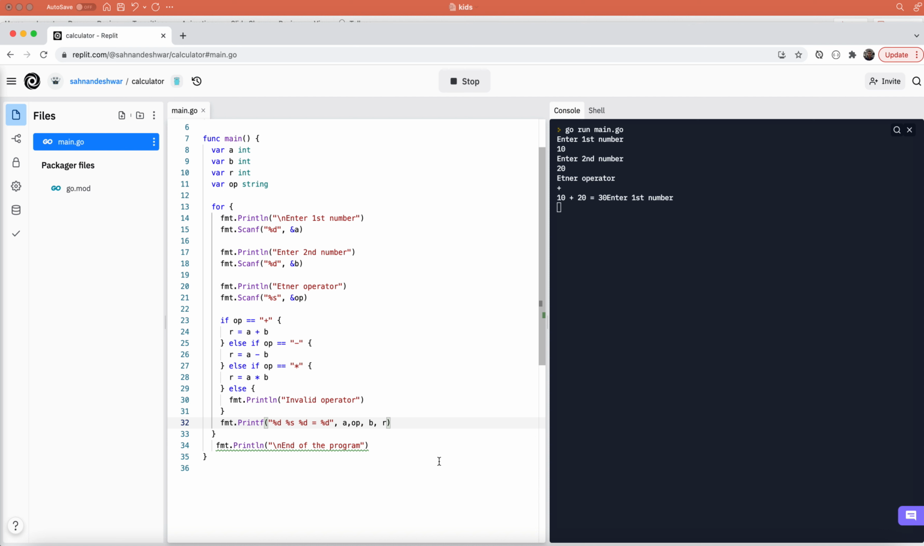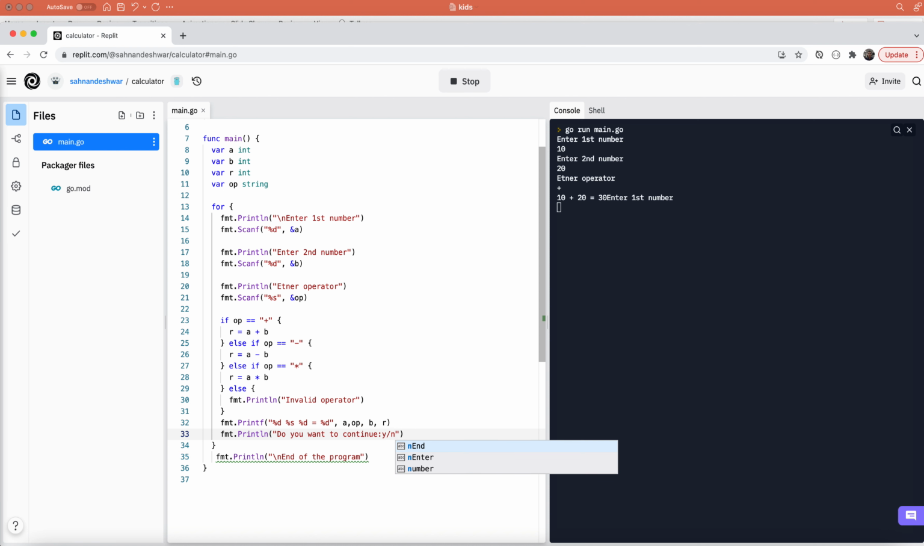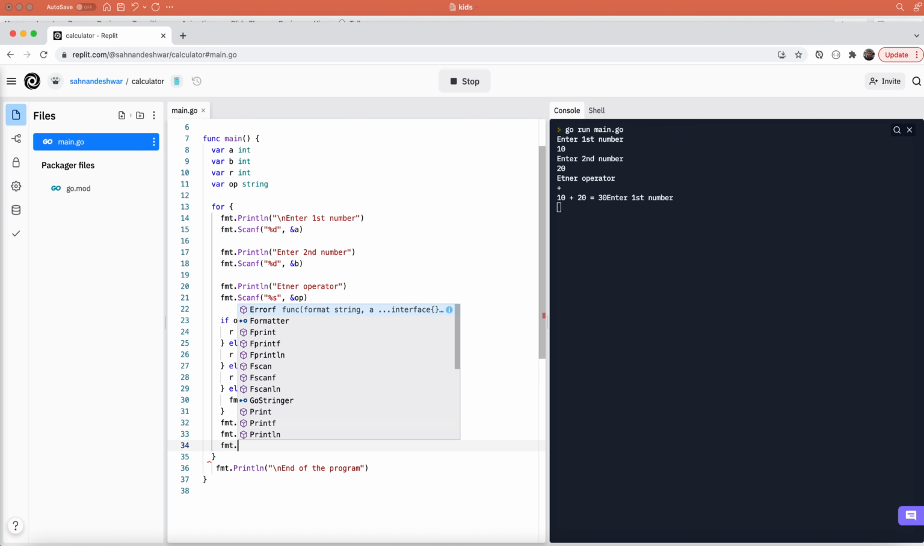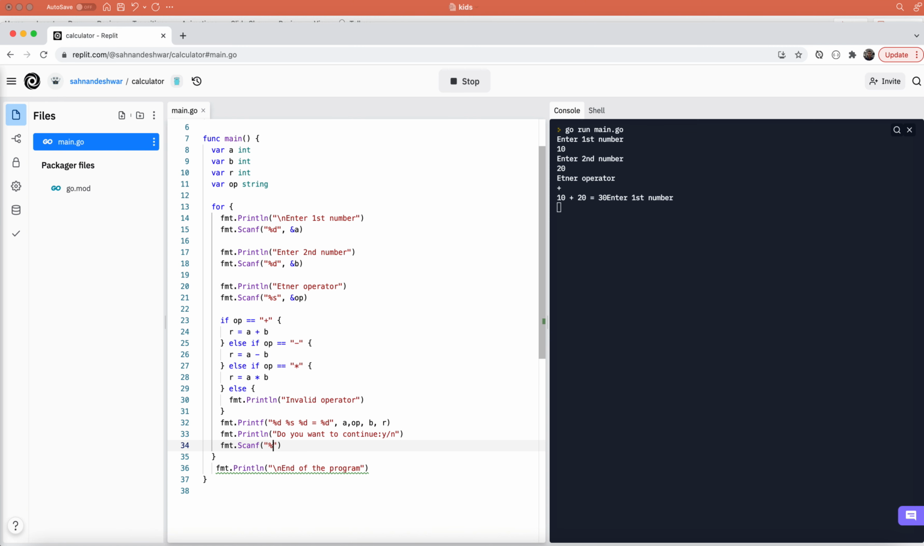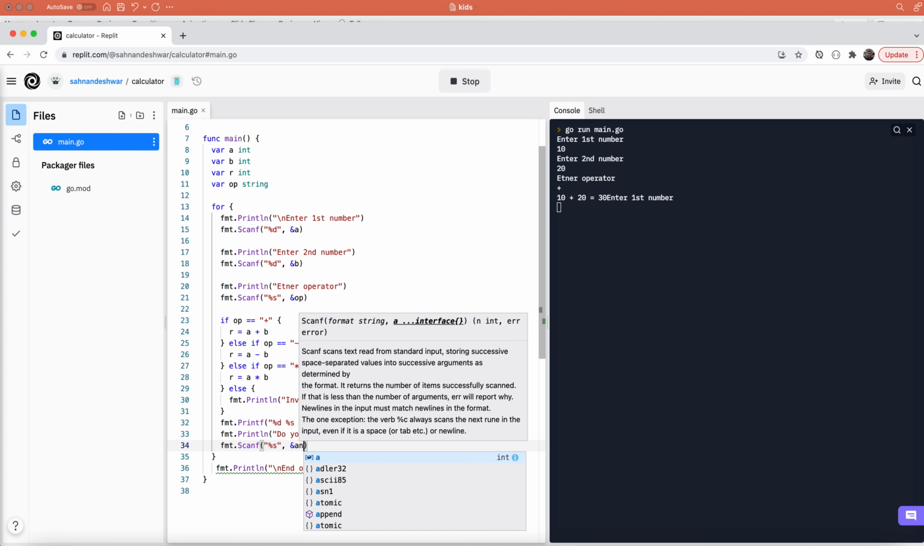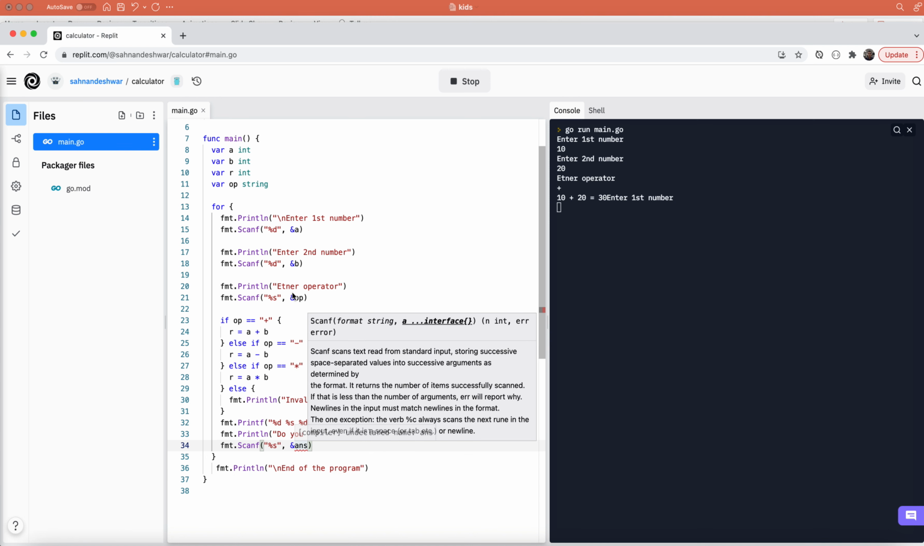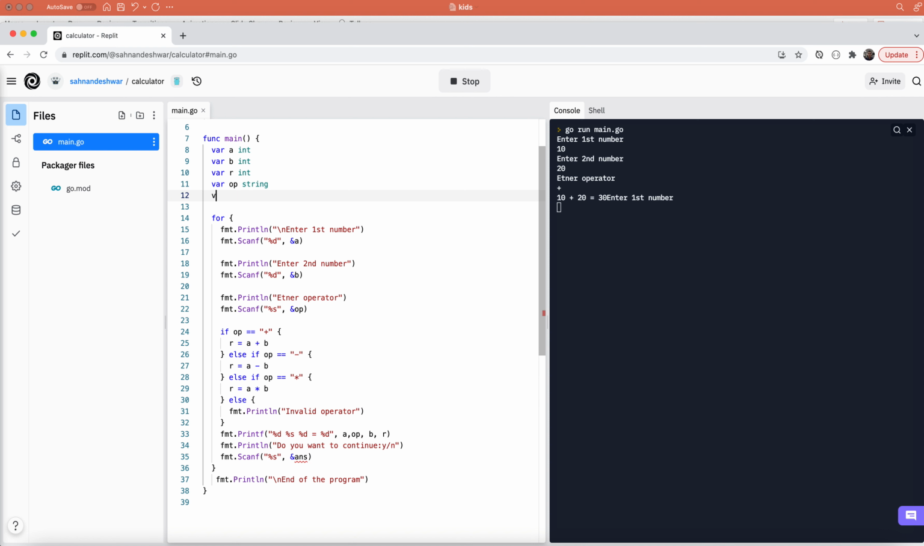So let's do that. This line will print the result, and the next line, an empty println, do you want to continue, yes or no. Then scanf the answer, fmt.Scanf percentage s, then answer. So we do not have this variable. Let's create the variable at top, var answer, and that is a string.